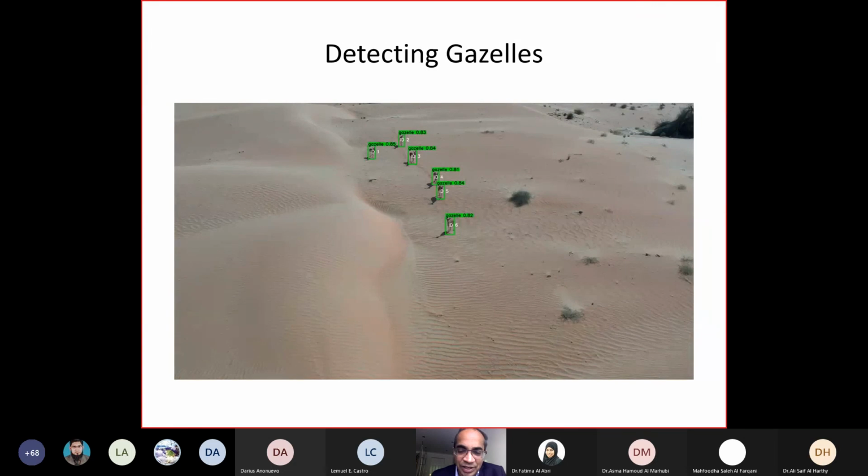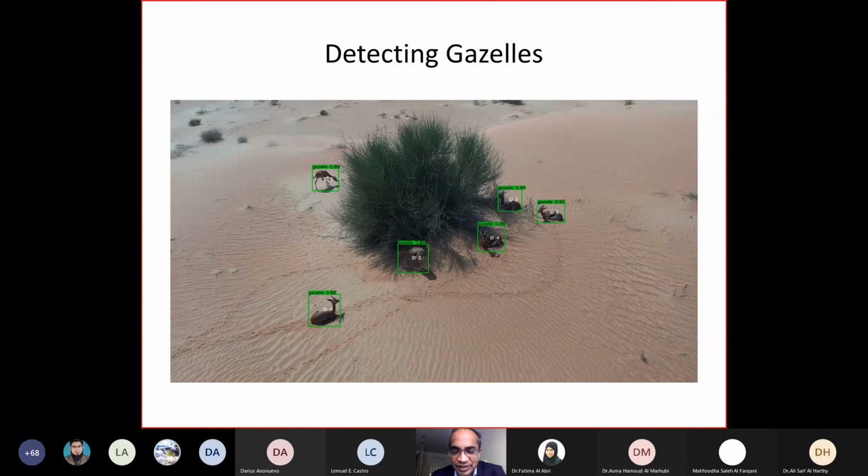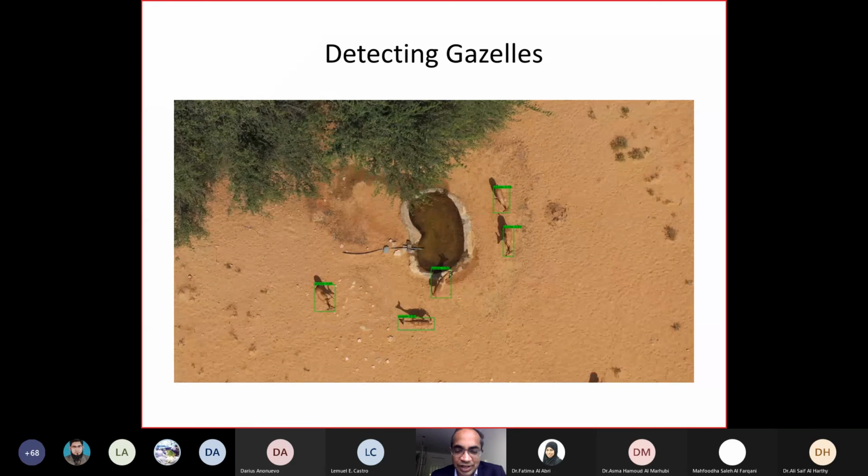And we have just completed a project with gazelles. So these are gazelles detected at different distances from the camera, from the drone. This is vertically from the top. I would like you to give a bit of attention to the fact that you can also see the shadow of each animal, but you will see that the shadow is not getting picked up.